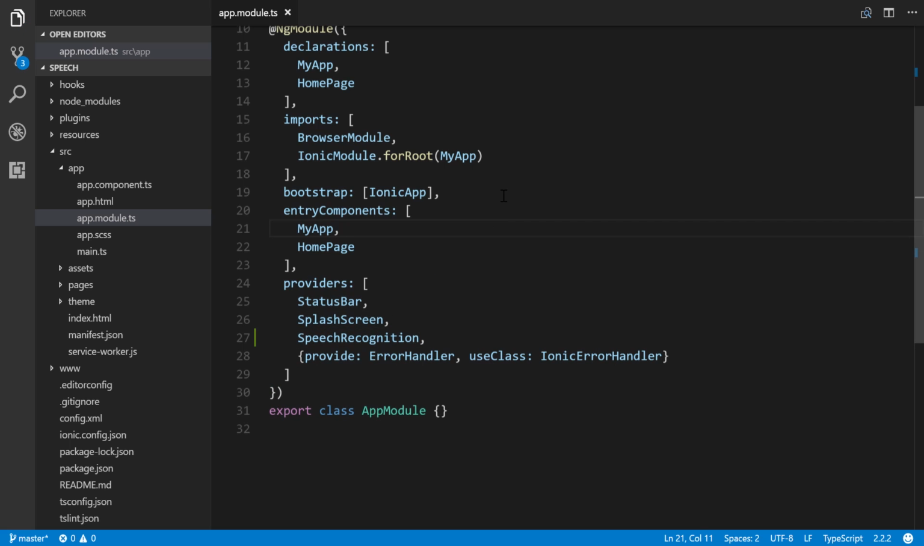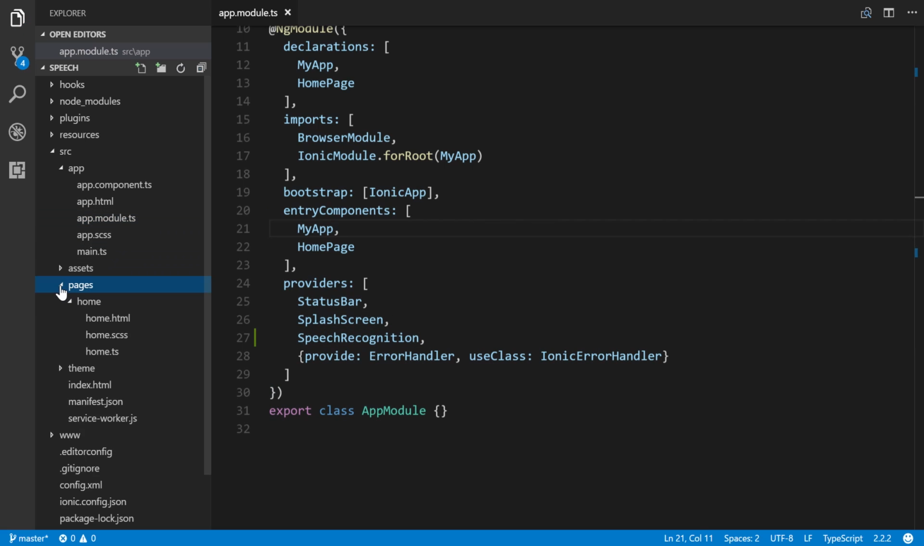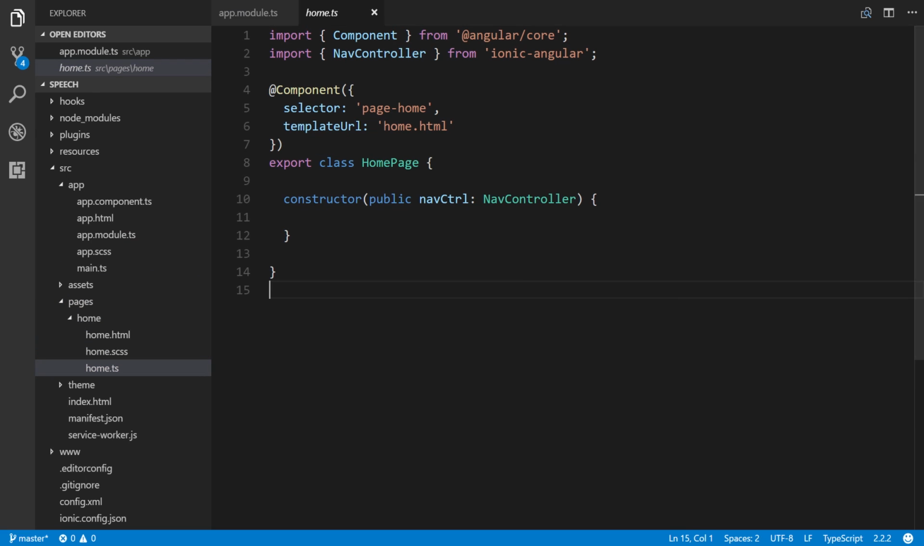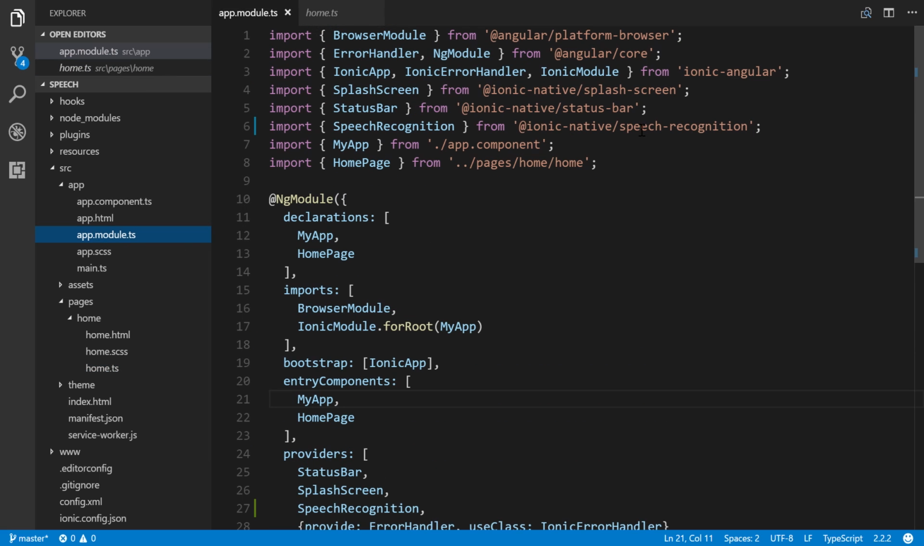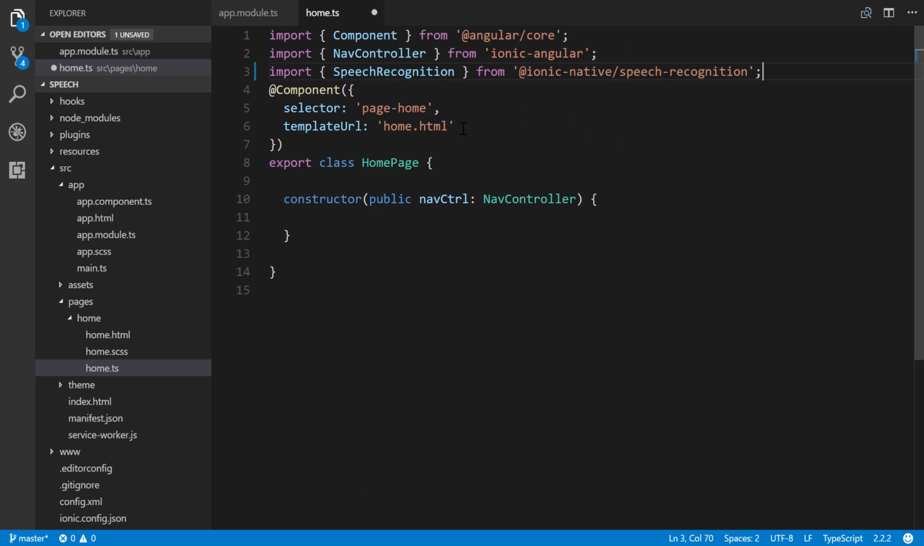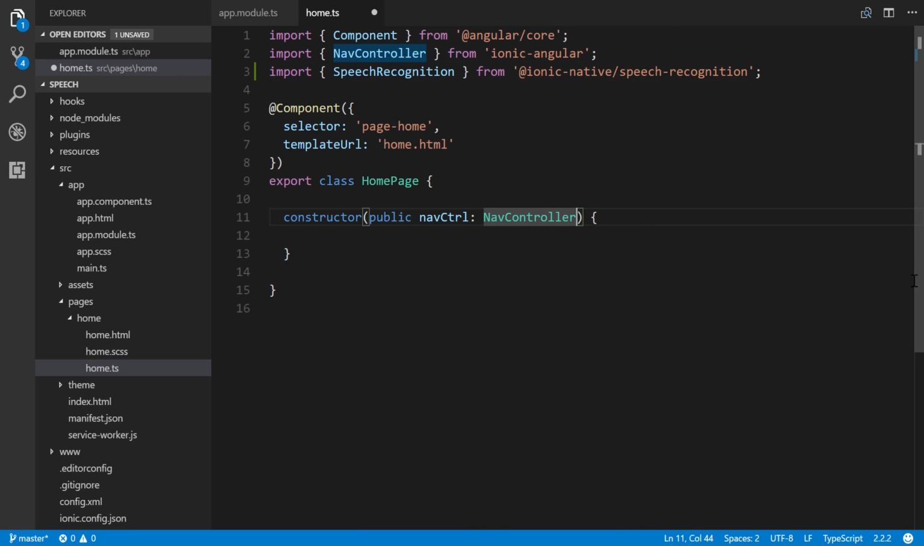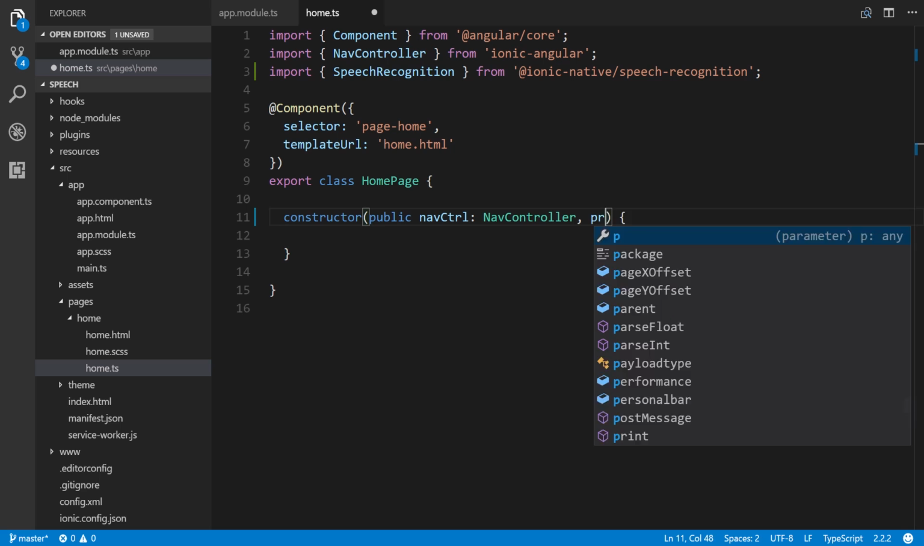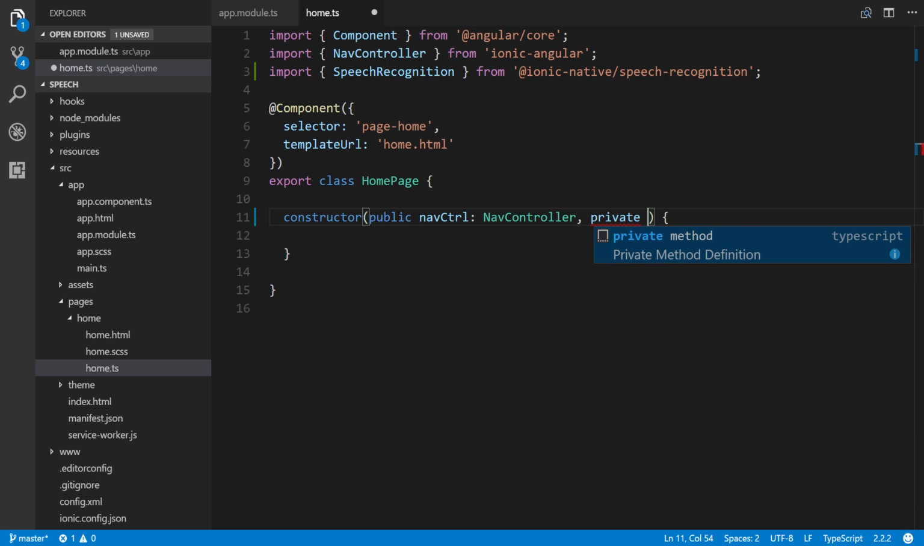So now let's save this and we're going to go to our pages and our home.ts file. And before we do that, let's go back here, copy this line once again, and we're going to paste it here up top, as well as create an instance of it through dependency injection. So we'll put private here and we'll make this simply speechRecognition in camel case.